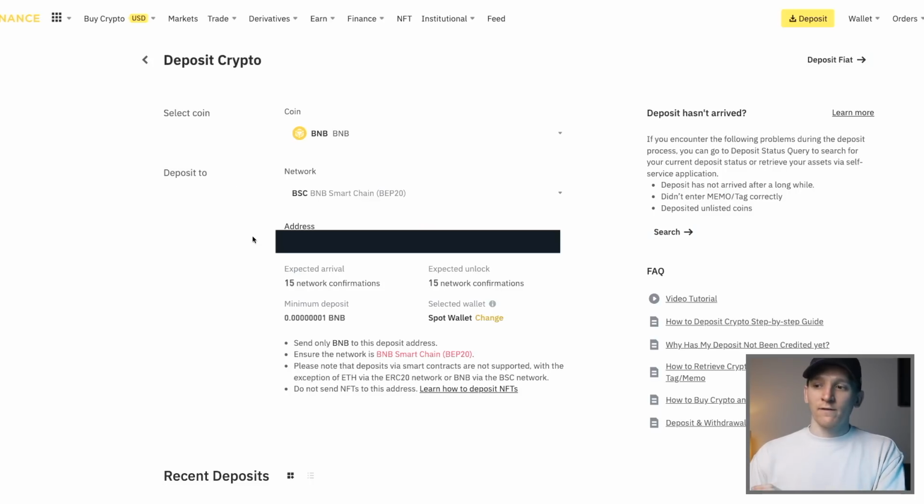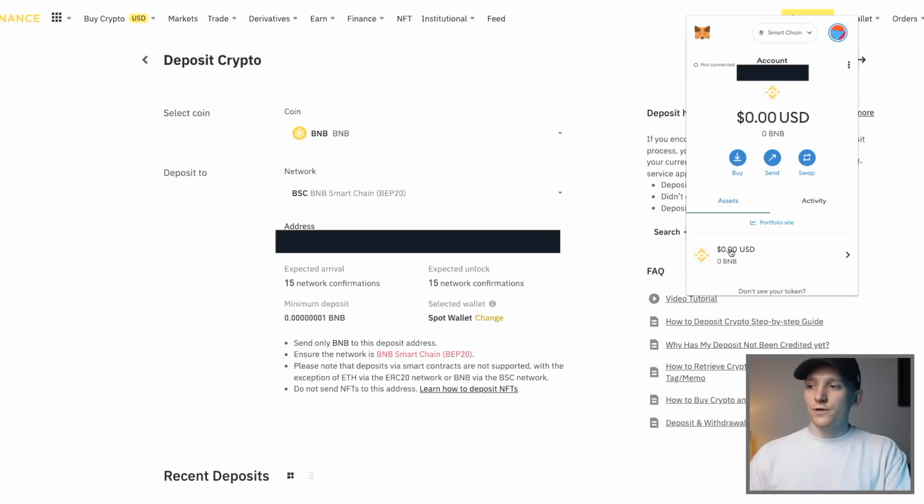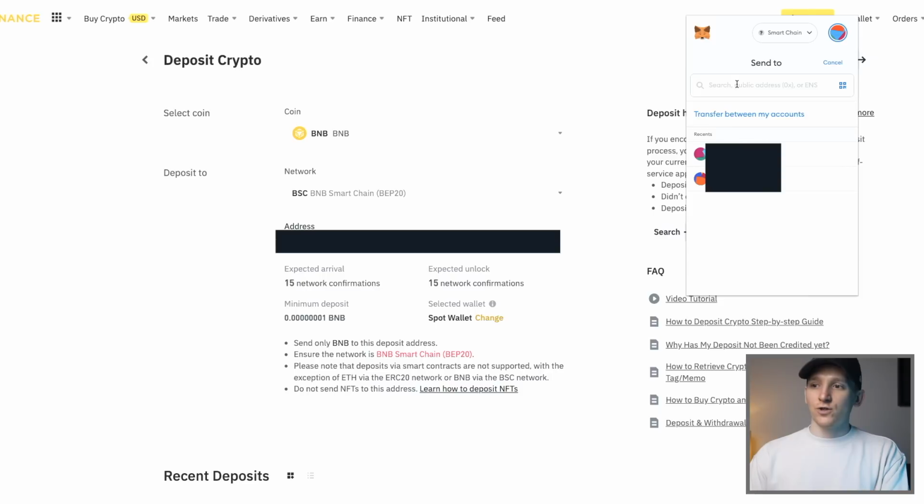It's going to give us our address. We have a QR code and some information here. Just going to bring up my MetaMask. And as we can see, you can choose BNB coin to send over. So if I click this, I can press send, and then it's going to give me an address that I can send it to. Come and copy this address and then paste it in the send to in your wallet. If you have a MetaMask or something else, just send to this address right here.